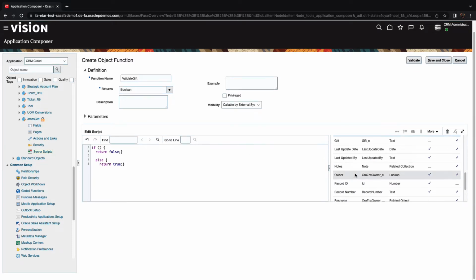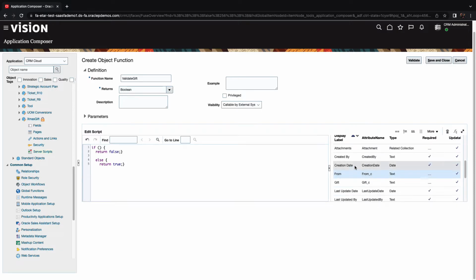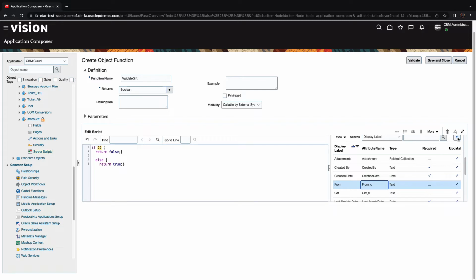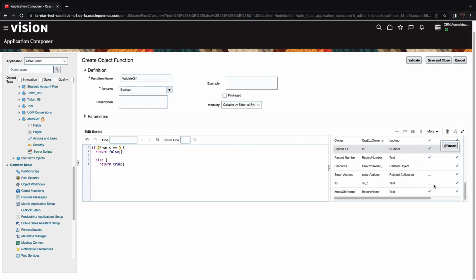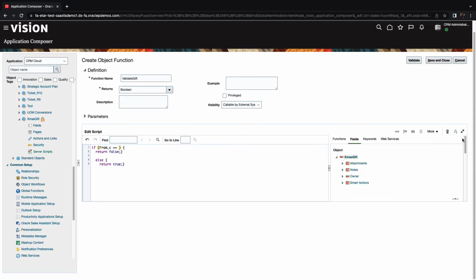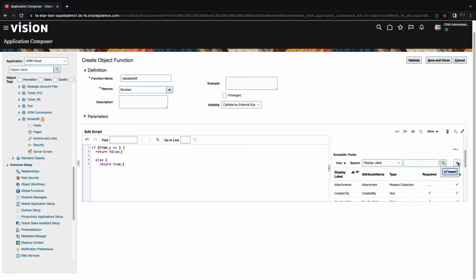On the right side, you can see the list of fields that are inside your business object, and you can select them and right-click here to insert them into your script. So in our case, we're going to check that the from custom field is equal to the to custom field. So again, select this field, and then at the top, you have the option to insert it into your expression.